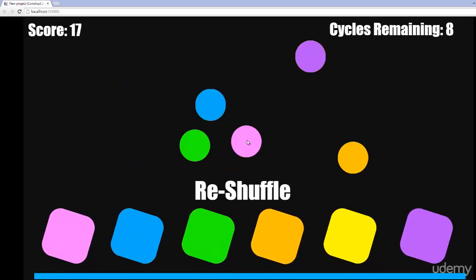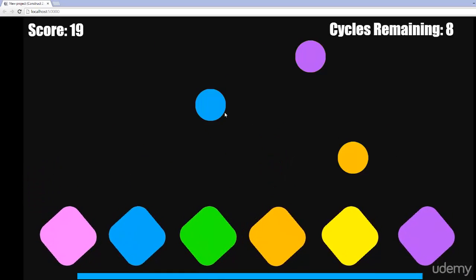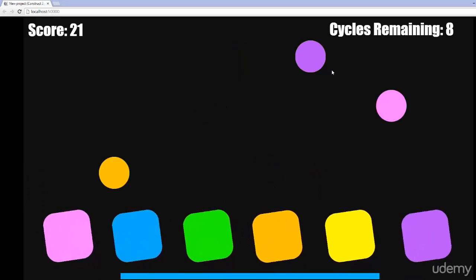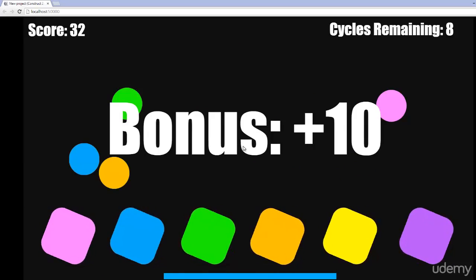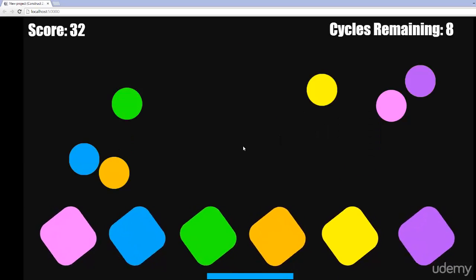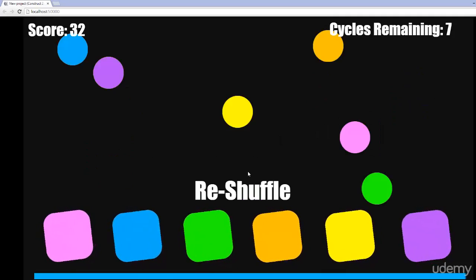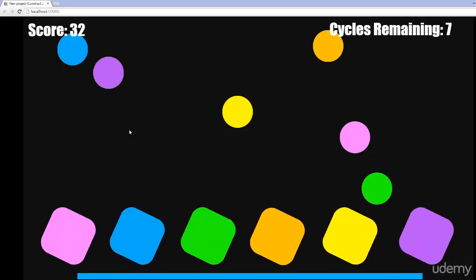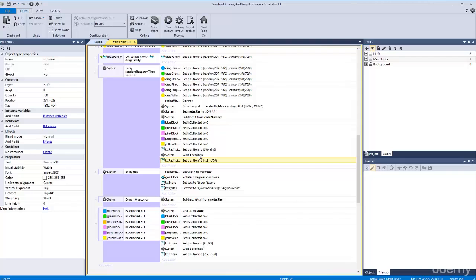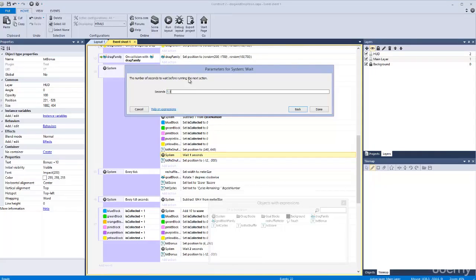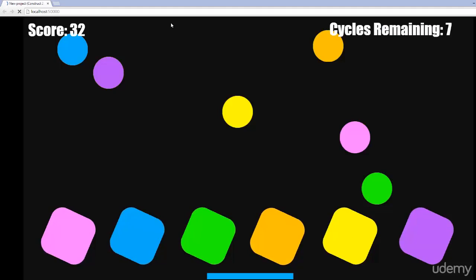And we got the yellow, the pink, green, blue, yellow, and there we go, bonus plus 10. And then it should say the reshuffle. Yeah, reshuffle, and then it goes away. Now, 1 second is actually a little bit too slow. I'm actually going to go 1.5. Let's just see how that looks.